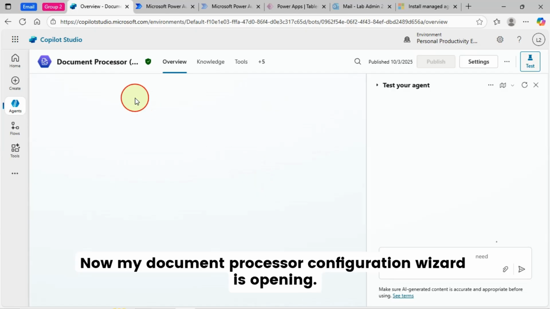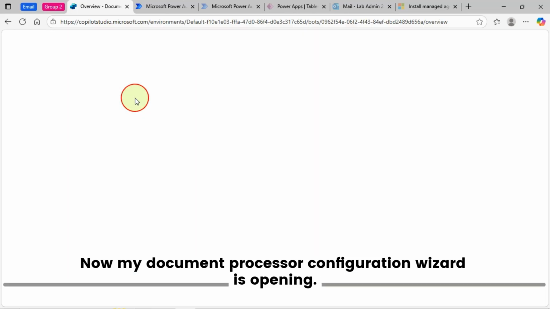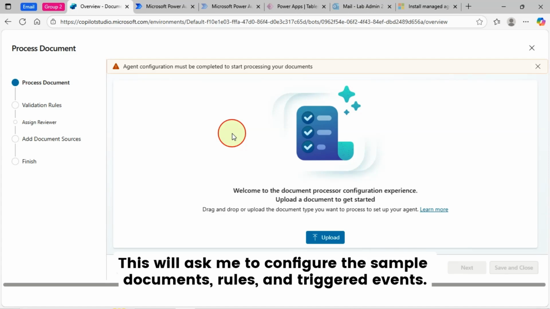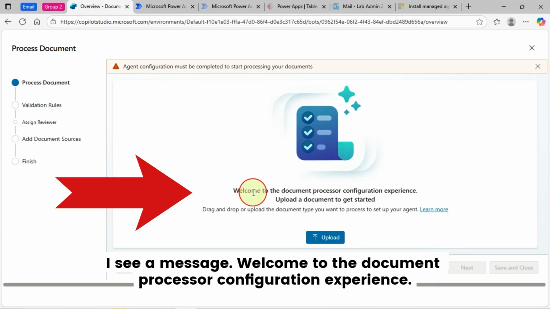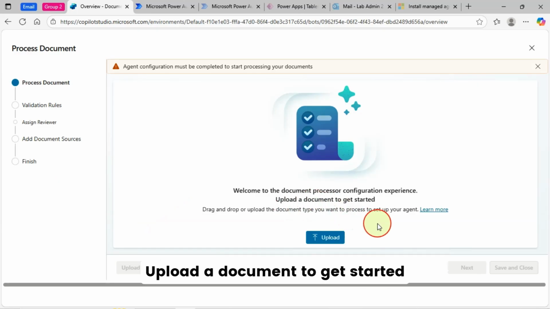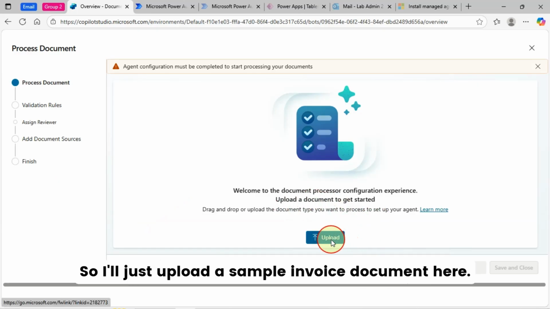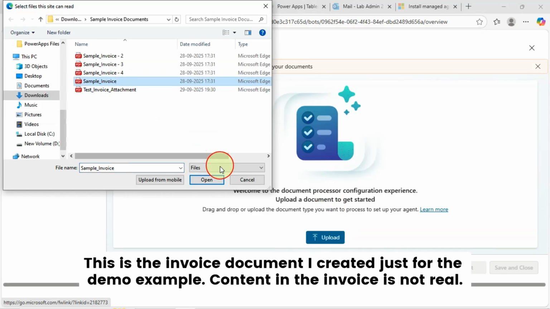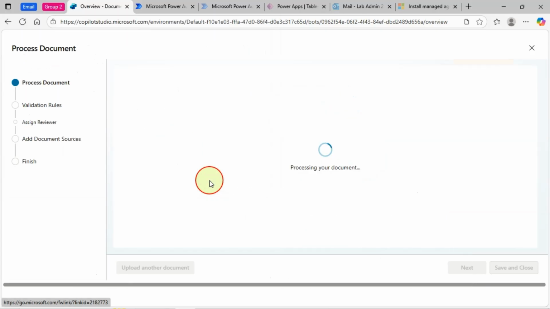Now, my document processor configuration wizard is opening. This will ask me to configure the sample documents, rules, and triggered events. I see a message. Welcome to the document processor configuration experience. Upload a document to get started. So I'll just upload a sample invoice document here. Here is my sample invoice PDF document. This is the invoice document I created just for the demo example. Content in the invoice is not real.